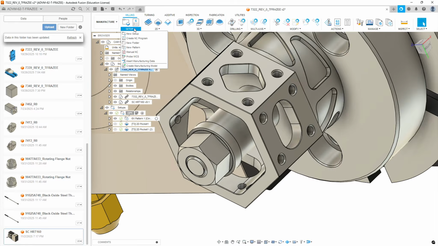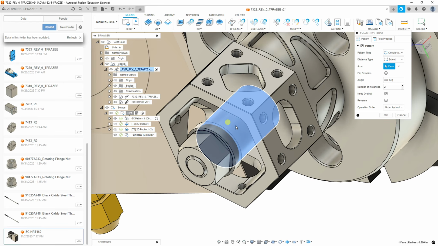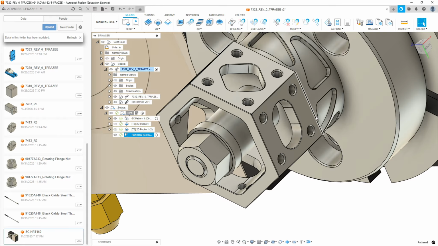So we're going to go to Setup. We're going to do a new pattern folder. Okay, and again, we're going to change that to a circular pattern. Our axis, we're going to pick the inside cylinder. We're going to do 3 instances over 360 degrees for this pattern. We're not going to set anything on post-processing, so we'll hit OK. And let's change the pattern, this folder, to be 3x pattern 1.